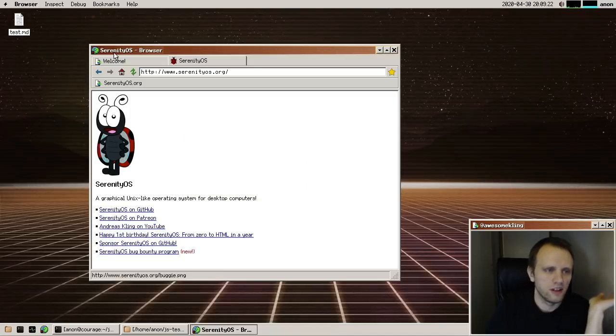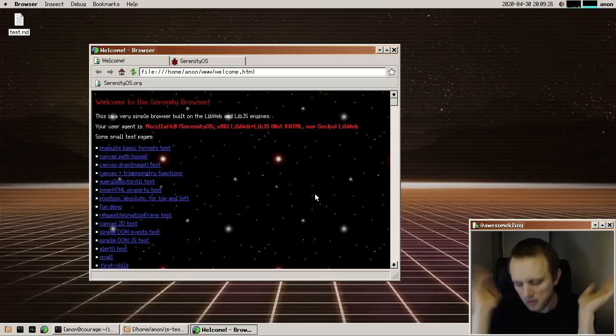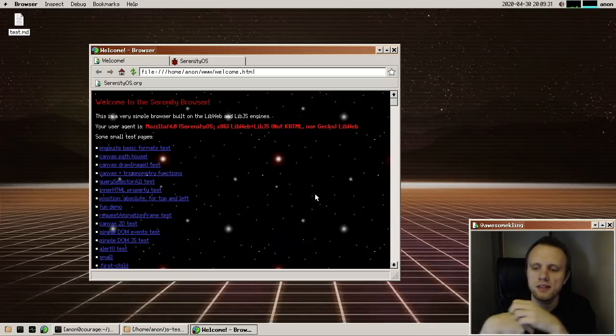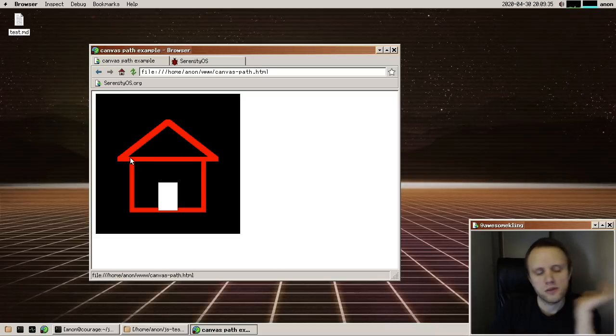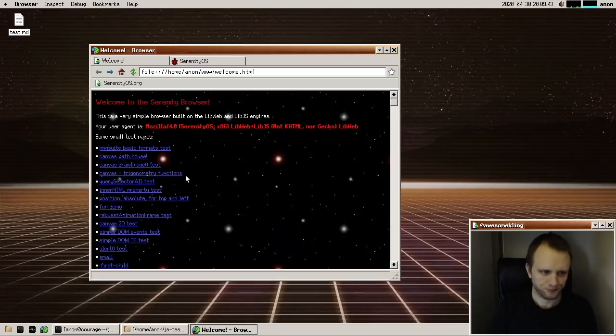And of course, as always, there's been a whole bunch of things happening in the browser. I spent a bunch of time working on Canvas, on XML HTTP requests, and we started building out path drawing. So this is like using Canvas path primitives. Still a lot of work to do there, but it is pretty cool.